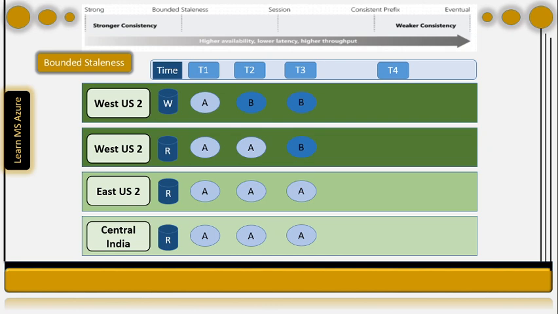After that configured time has elapsed, synchronization happens. So let's say the data gets updated in East US2 and Central India as well. After that happens, it is available in all of the regions. So that is the difference between strong consistency and bounded staleness.